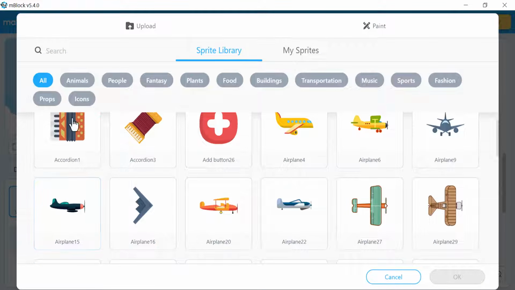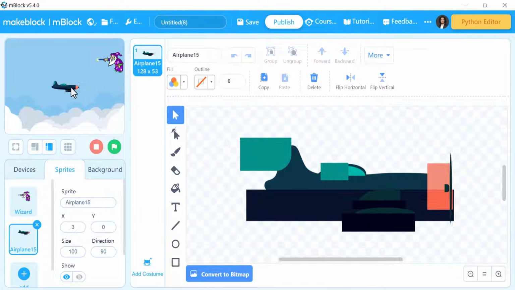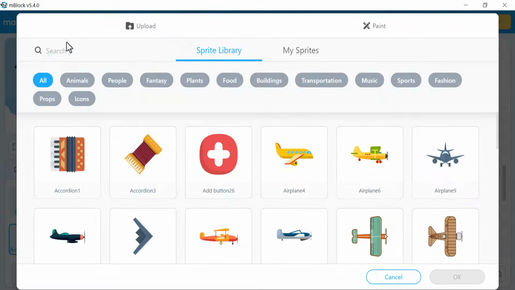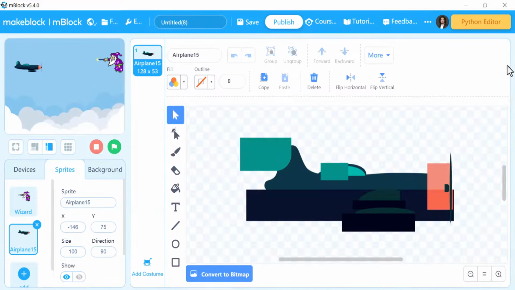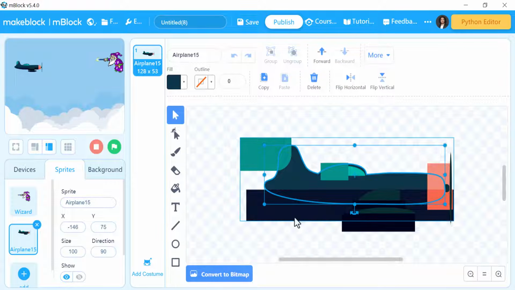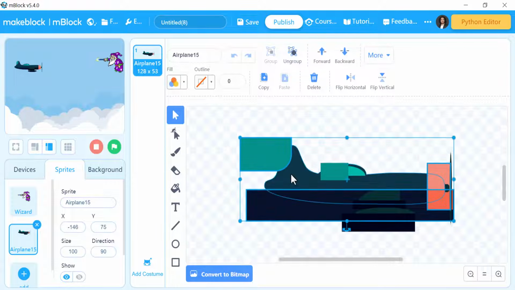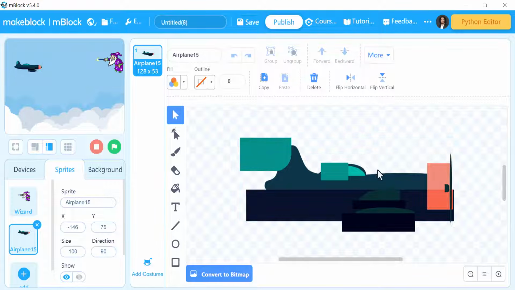After that we will get the plane. You can get any other things and make it a plane or make it an enemy. It's okay, as you want, but I choose the plane. You can reduce the size also to make it appropriate. Just try until you see it's good. 70 is good.